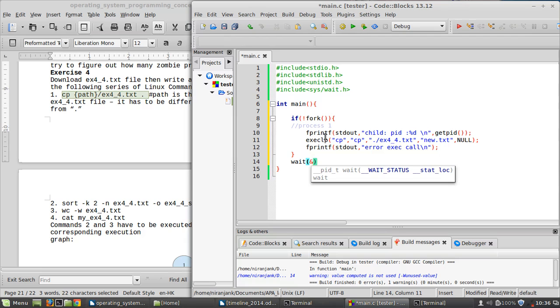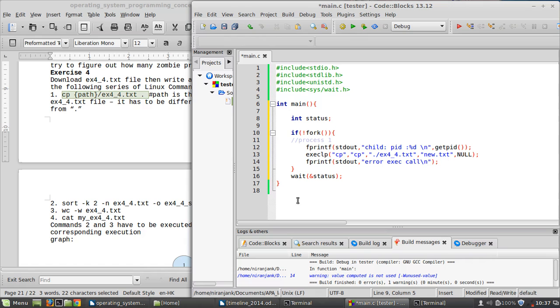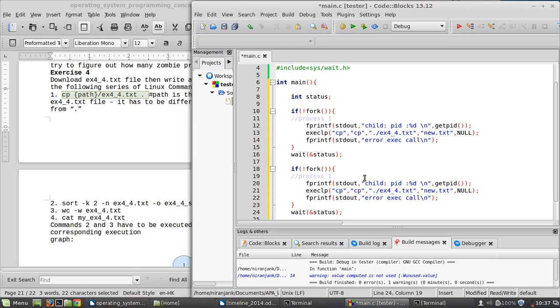Exec call, and lastly the parent. Otherwise, if not fork, that means it's a child. If fork, it's a parent, so the parent has to wait for the status. So we first have to declare the variable status for the parent.